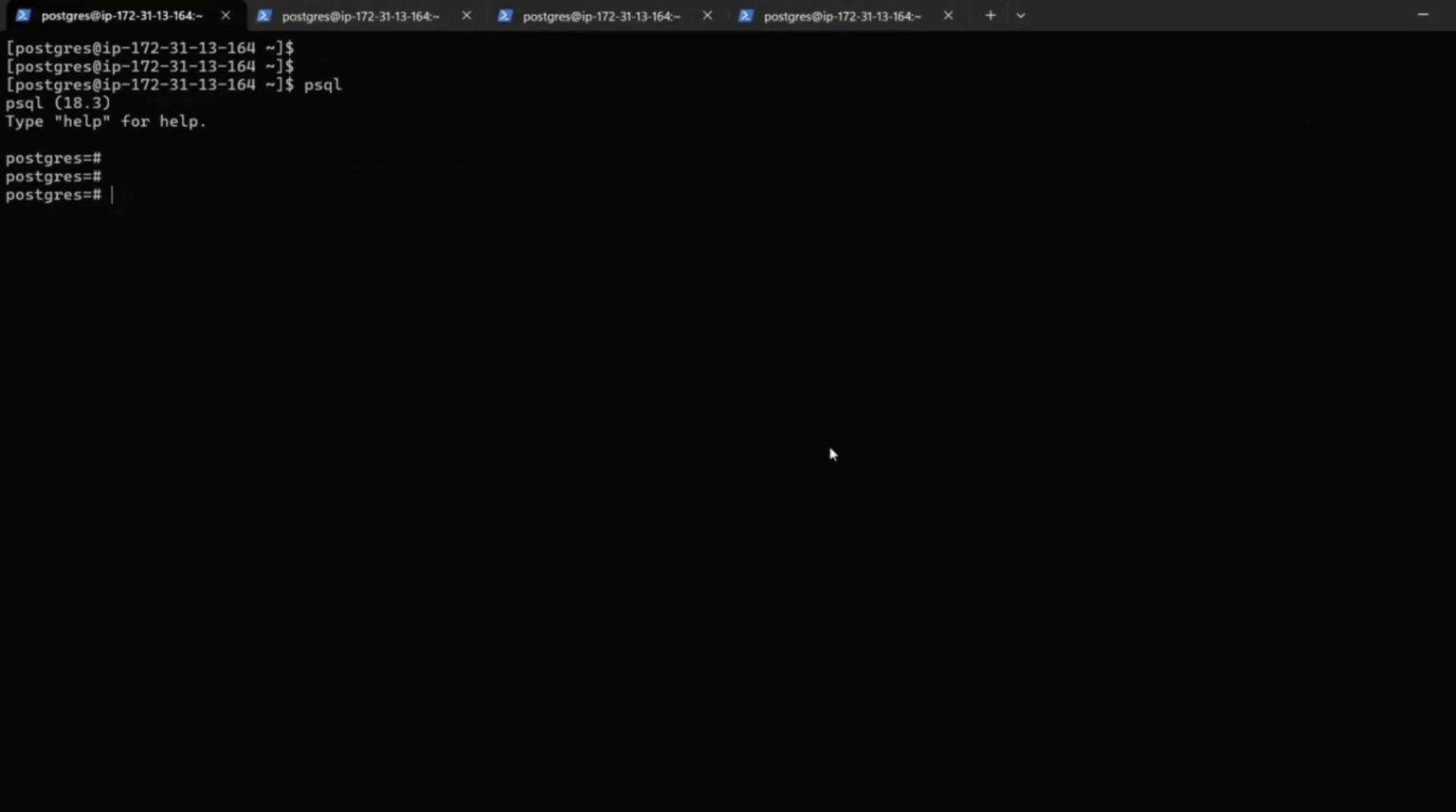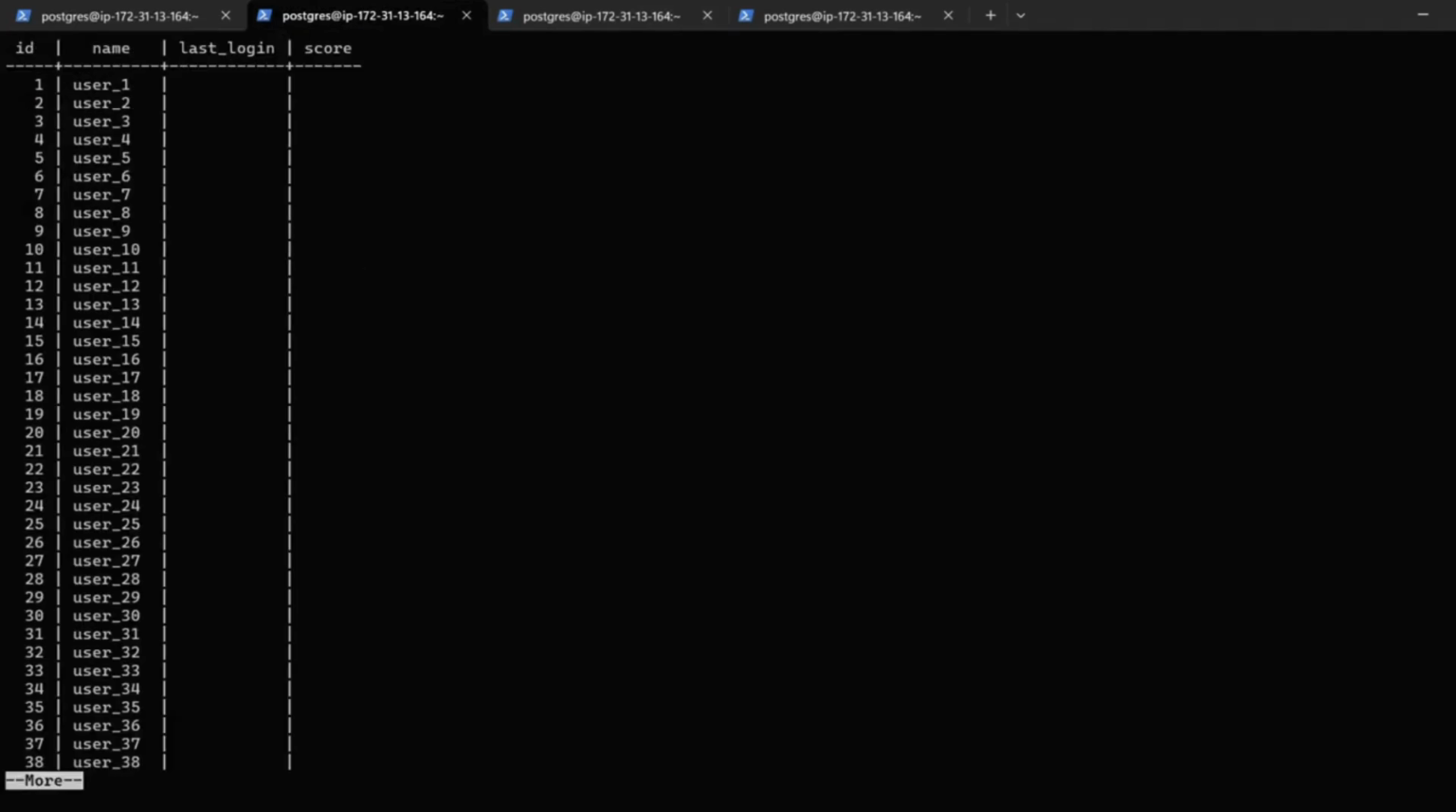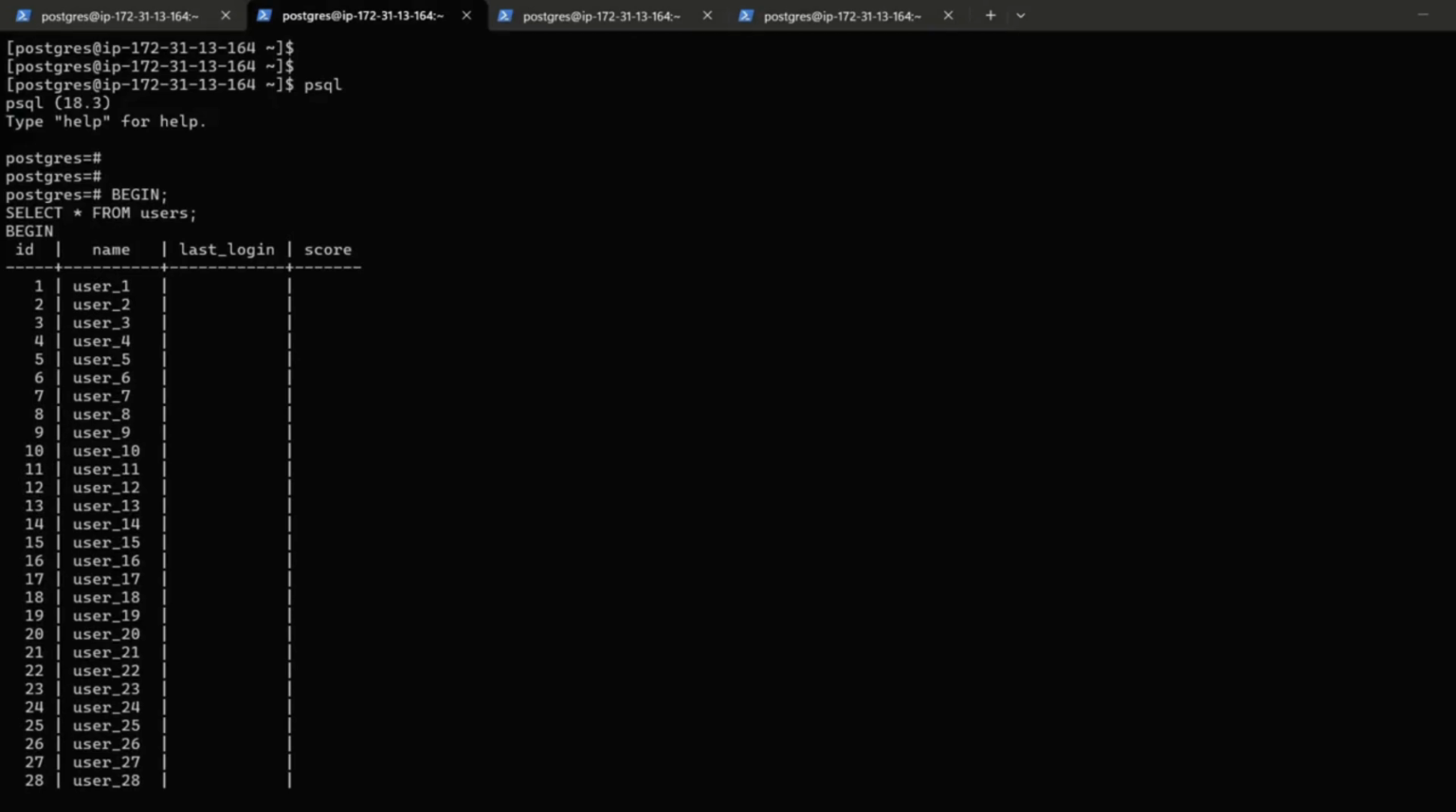PostgreSQL also provides a simple function to find blockers. This quickly shows which sessions are blocking others. Create another blocking scenario. This transaction again holds a shared lock.